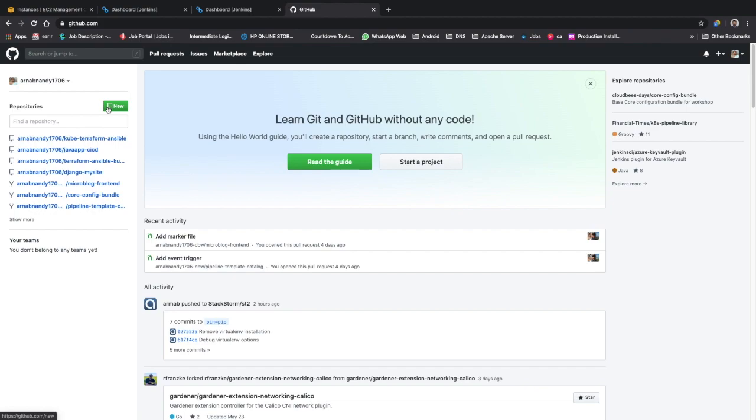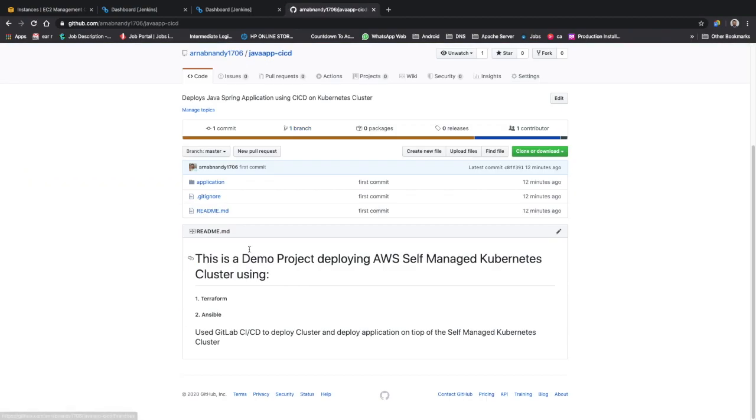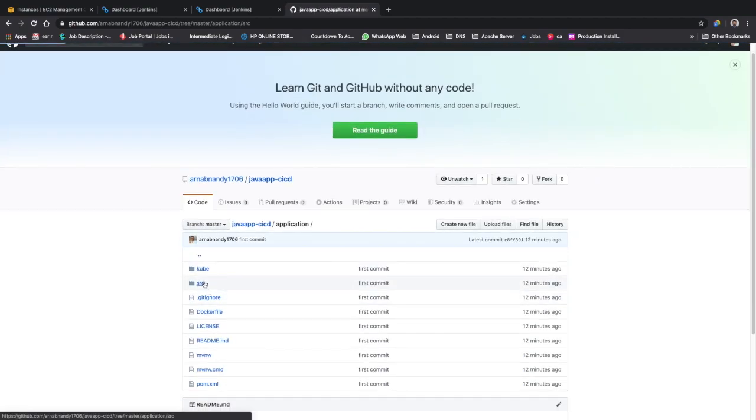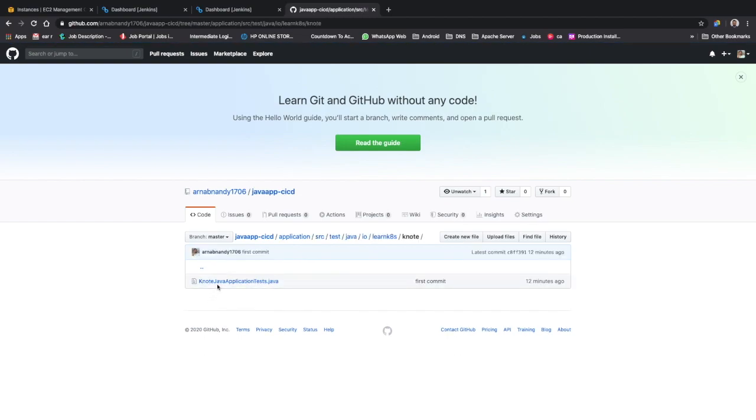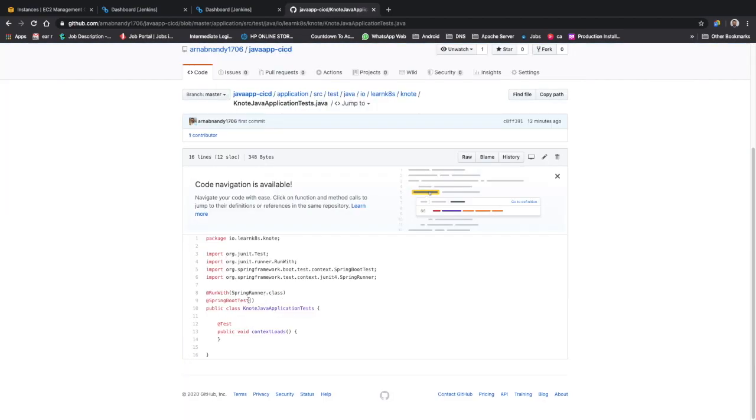Okay, so I have one repository already created where I have my application code. This is a Java application code which I have in this repository. As you can see, this is the code I have.